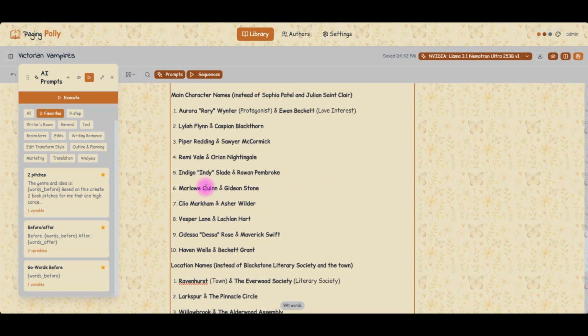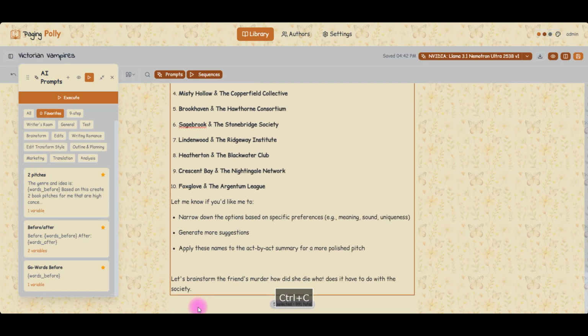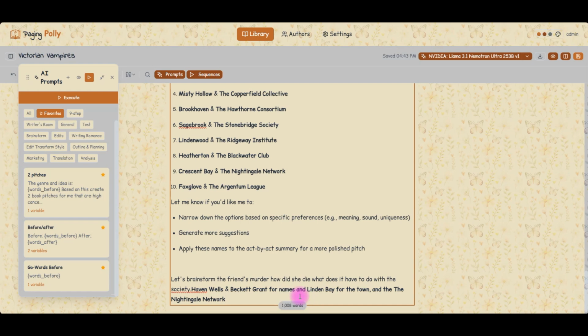Marlo Quinn and Gideon Stone. It loves a nickname for the women too. I've noticed that definitely. We're just gonna go with this. Actually, you know what? Haven Wells and Beckett Grant sounds so good. I'm into that. Okay. For the names, and Linden Bay for the town, and I'm gonna copy and paste this instead of typing out Nightingale. Okay. And come up with additional questions for me to answer to make this a stronger idea and setup.